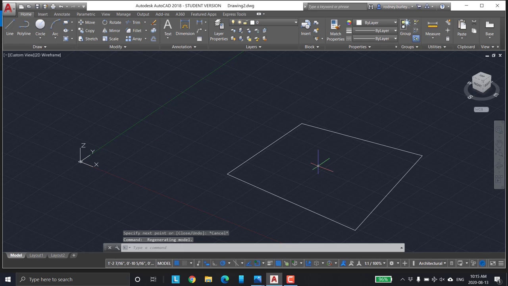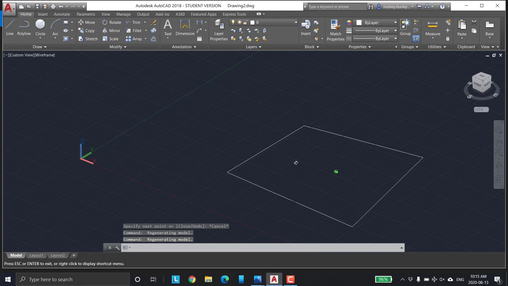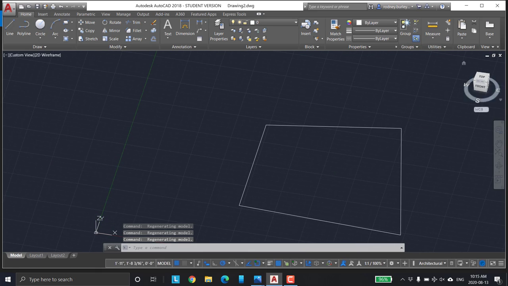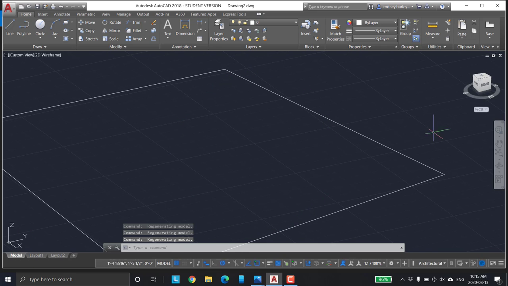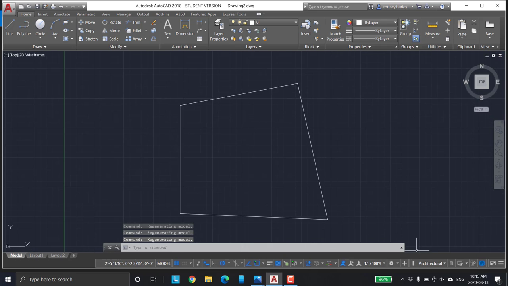And if that happens to you, if you move your model, we're not going to be working in a three-dimensional world, we're going to be working in a two-dimensional world. We're going to look from the top view down only. Later on in the semester, we'll be working in 3D, but right now we're just going to work in 2D. So if your model gets moved around like that, all you have to do is hit the home key and go to the top view, and it brings it back.